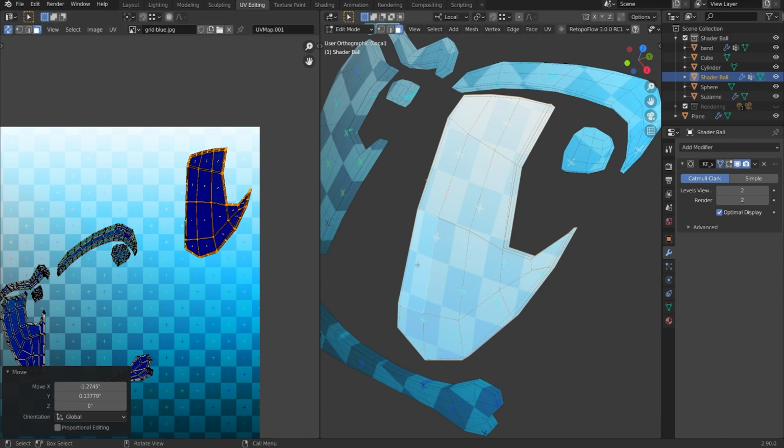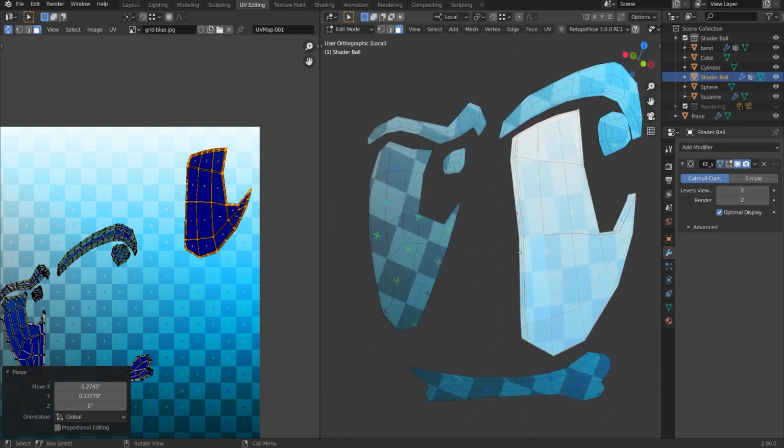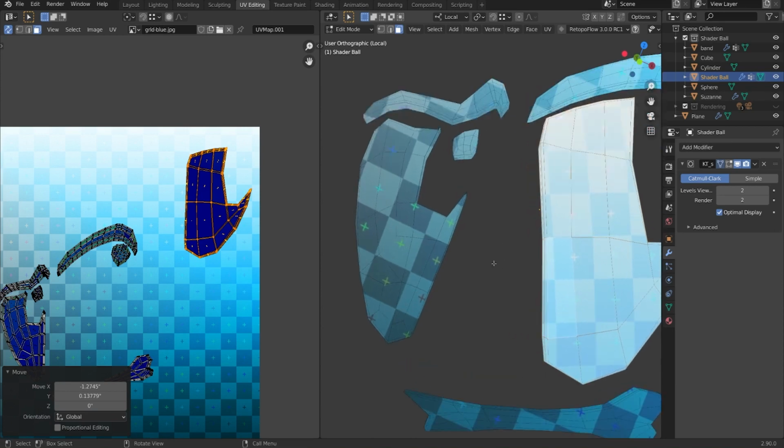And so it's always going to be a balancing act between stretching and the amount of seams on an object. So just keep things very simple and easy to paint on. I'm just going to project these from view and not really worry about the tiny amount of stretching going along the sides. So I'll do the same thing over here.